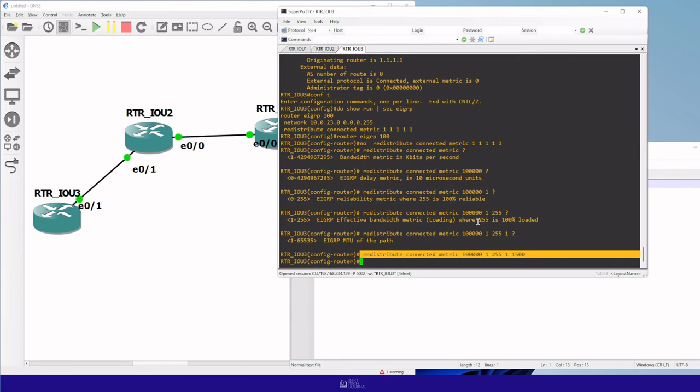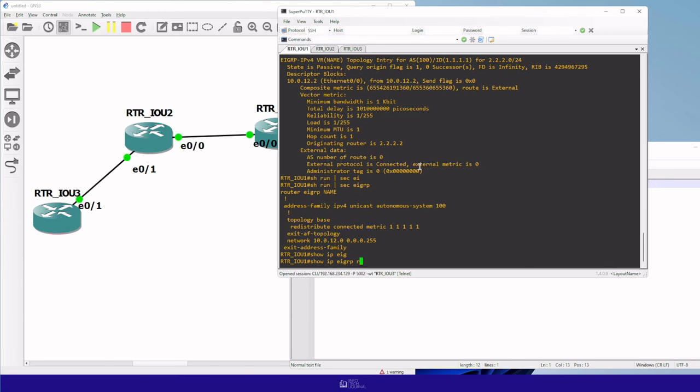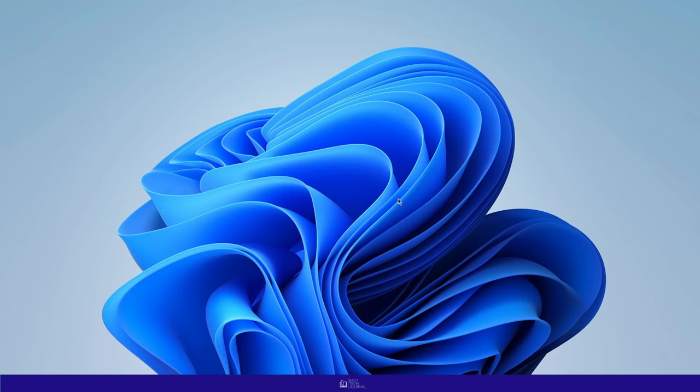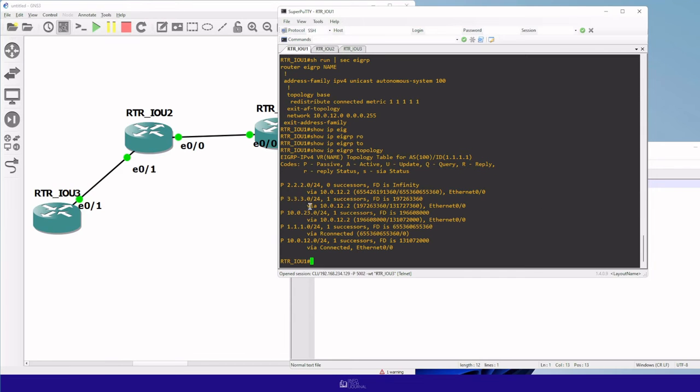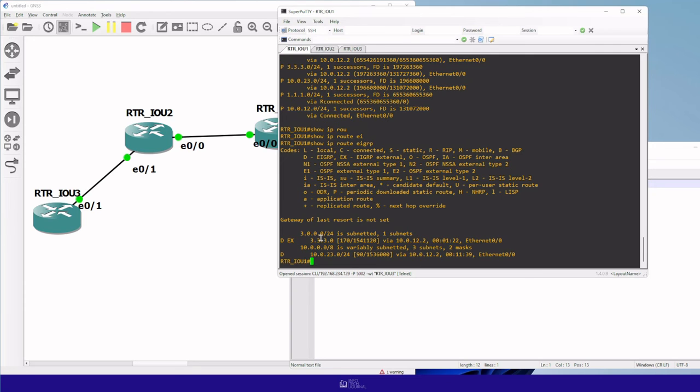Okay, so let's just verify that real quick. We're gonna go back here. We're gonna go on show IP EIGRP topology, and now you can see for the third loopback, the value for feasible distance is no longer infinity, and this is a value that is acceptable by the routing information base, and it can go into our routing table. So if I search route EIGRP, now 333 is properly installed in the routing table.